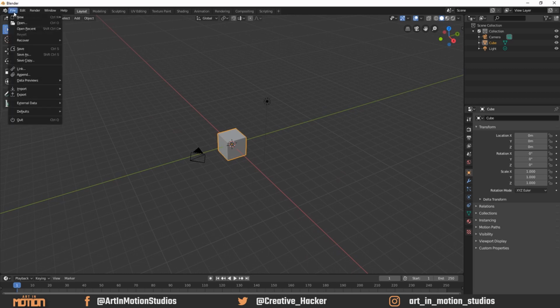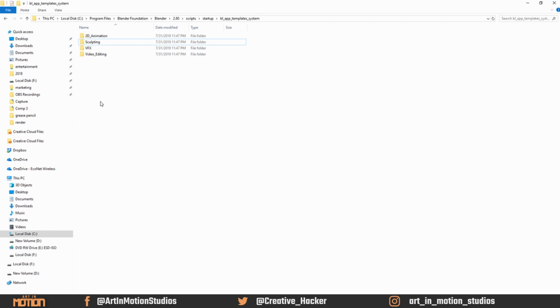So, in order to make one of these new file presets, you're going to want to go to this folder inside of your Blender folder. Generally, you will find your Blender folder inside of the Local Disk, Program Files, Blender Foundation, Blender, and inside of there you'll go into the 2.8, scripts, startup, bl_app_templates_system. And you'll get to a folder that looks like this with all of your presets except for the General one. The General one is your default scene, so it's not included here.